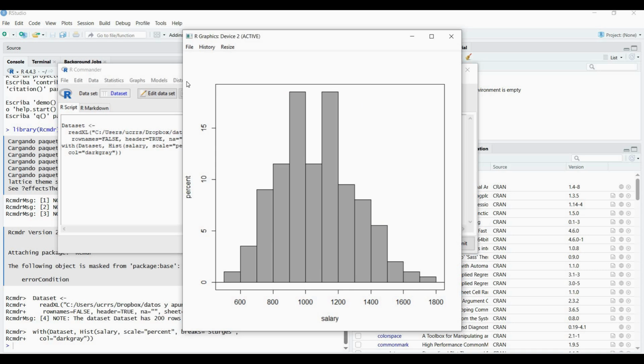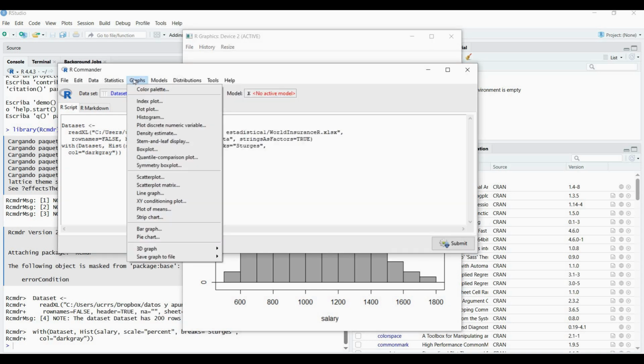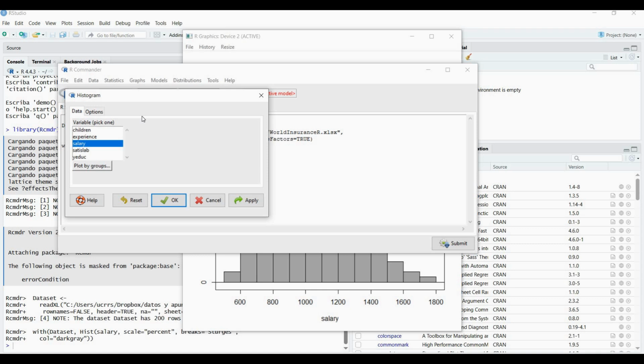We can even create histograms of our variable separated by the values of another variable from the dataset, in order to examine its conditional distribution. As before, go to Graphs. Then Histogram. Choose the variable salary. And then click on Plot by Groups, which allows us to choose the conditioning variable, in this case, an attribute. We select Sex, and this way we obtain the distribution of salaries by gender.